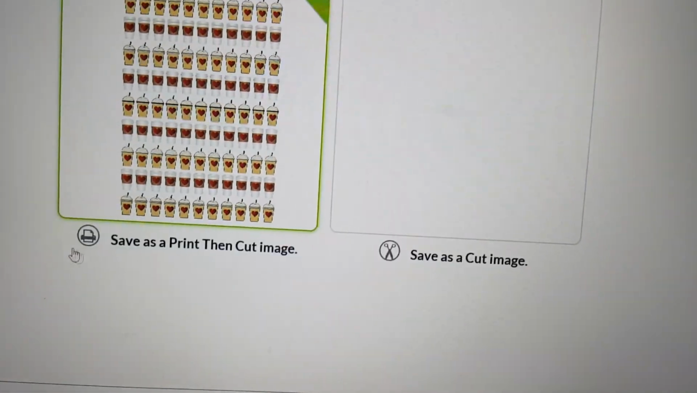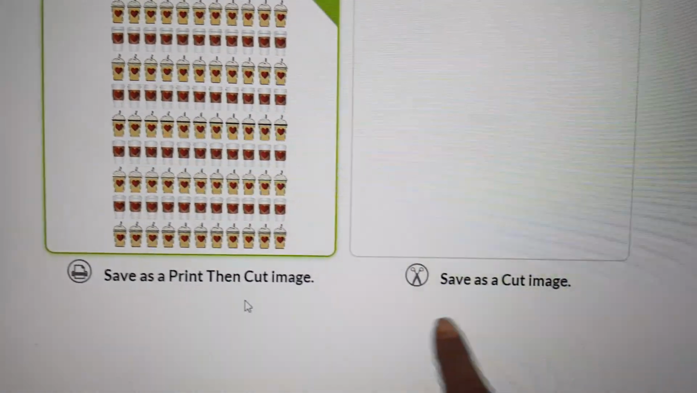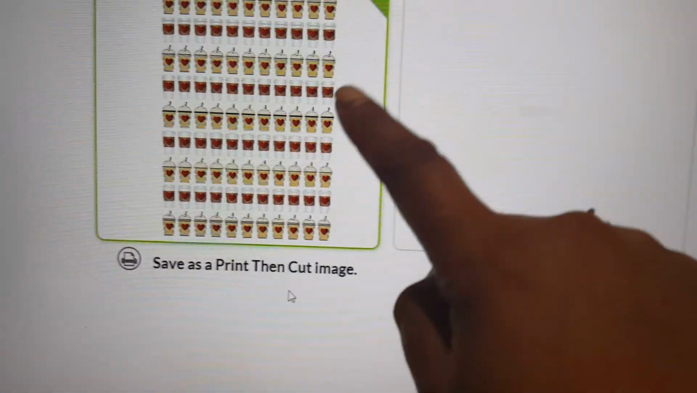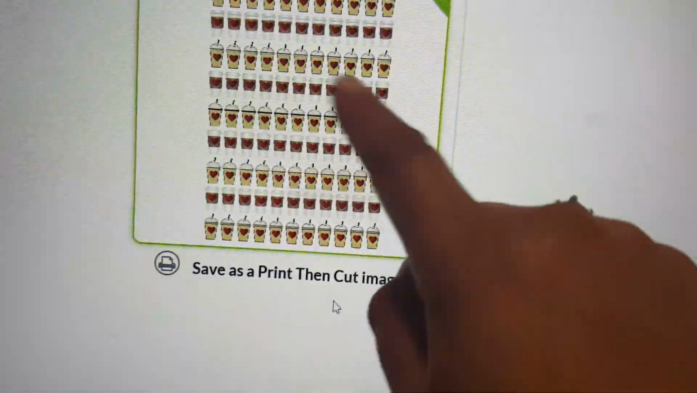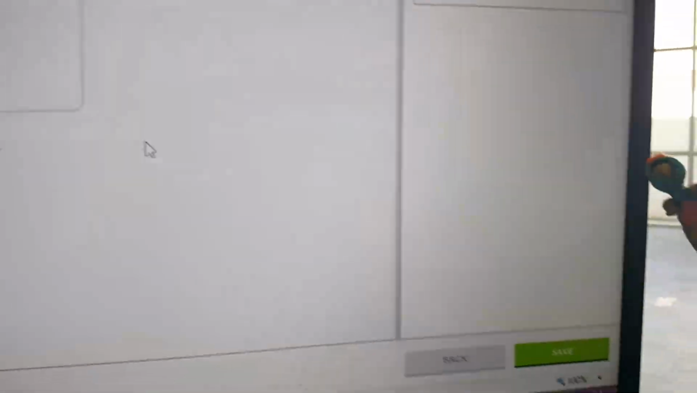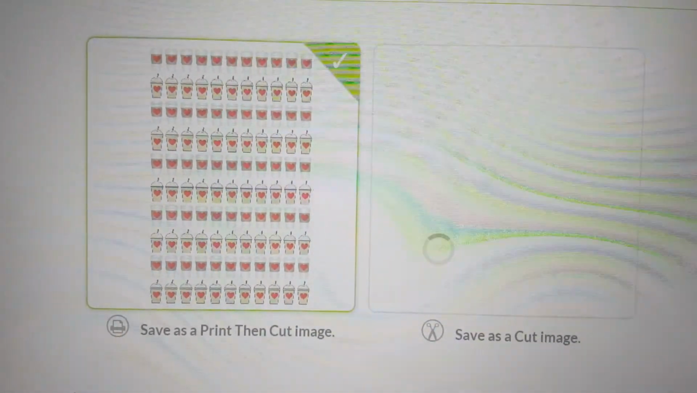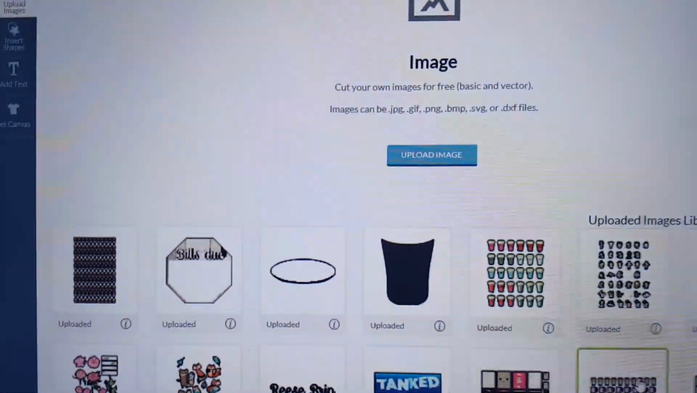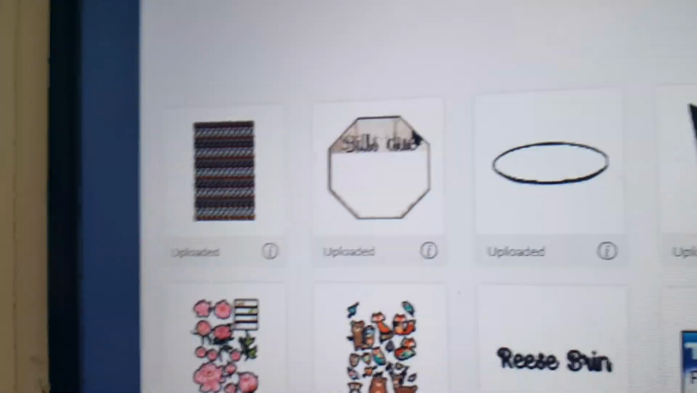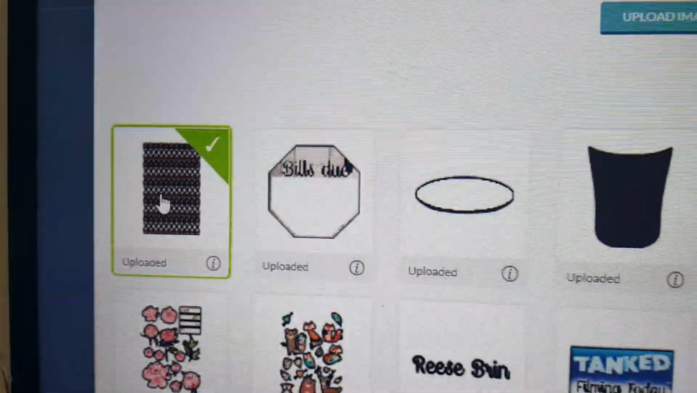Okay, and we want to save it as a print, then cut image. We do not want to save it as just a cut image, because then it'll just give us the background or the shape, like a silhouette. We want to save as print, then cut. So you come over here to save. Save. There we go, and it's saving it. That took a minute because it's a large file. So here it is right here. I'm gonna click it there.